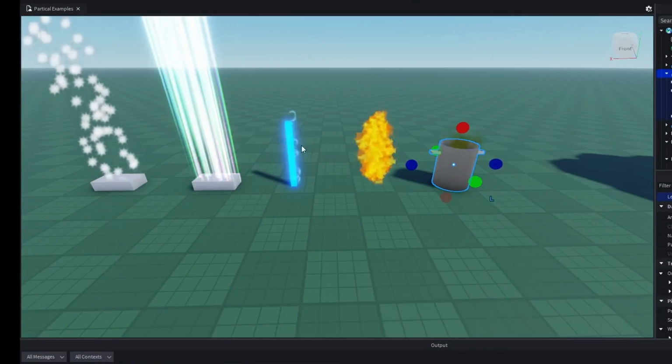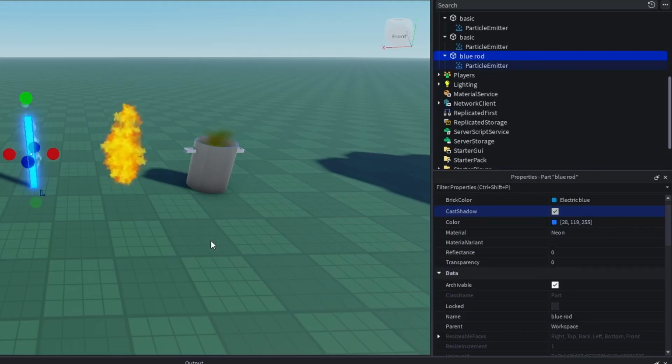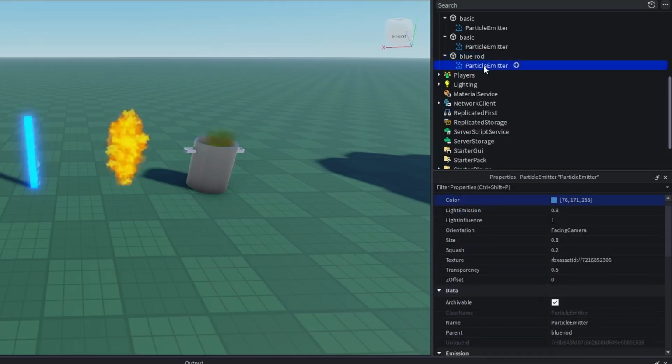Okay, so let's select this blue rod one here. What I did with this is basically just set the color of the block itself, stretched the block to make it look like a rod, and then colored it, setting the color to electric blue. Then we go into the particle emitters. We've set a bunch of different properties on the particle to give it this spirally effect with that crescent. So we have the light emission jacked up to 0.8.